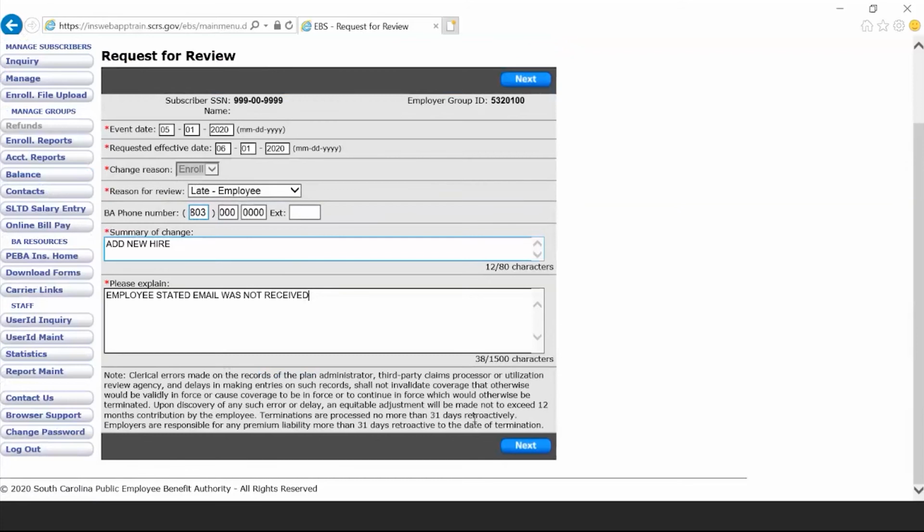Enter the event date, requested effective date, change reason, and the reason for review. A phone number is not required. However, PIBA encourages you to enter a phone number in case more information is needed.